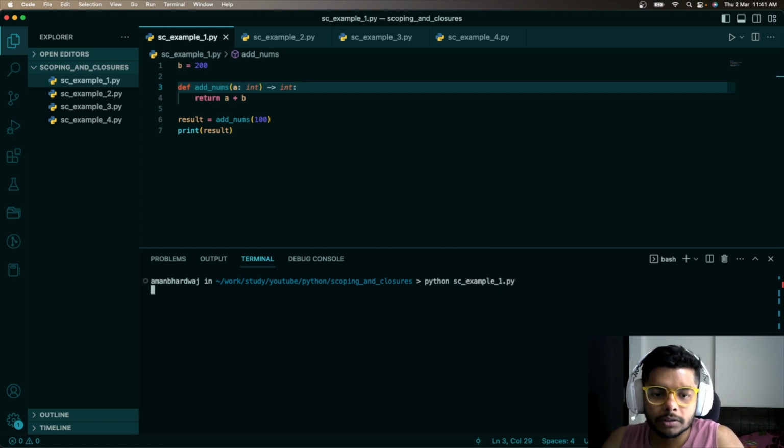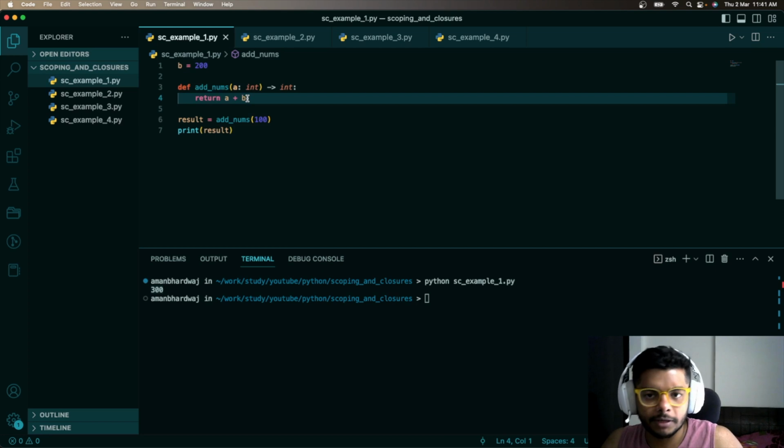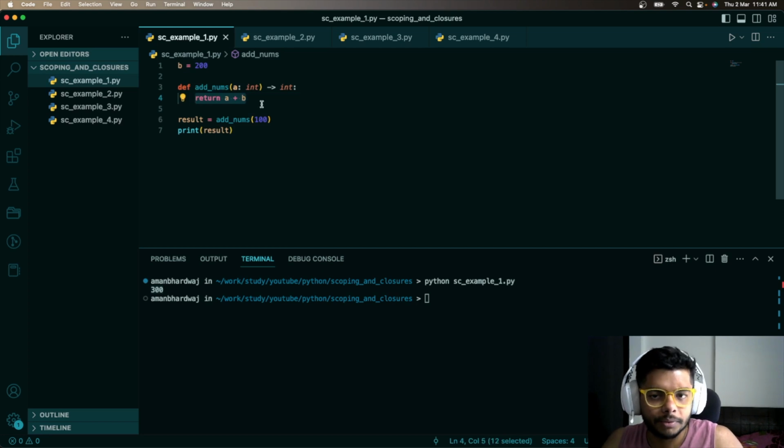This is pretty simple to understand. add nums takes one parameter. We pass 100 here, which means a is going to take the value 100, and b is going to take the value 200 because b is coming from the global scope. This is a perfectly valid example of accessing b, and that's why we are able to see the results.